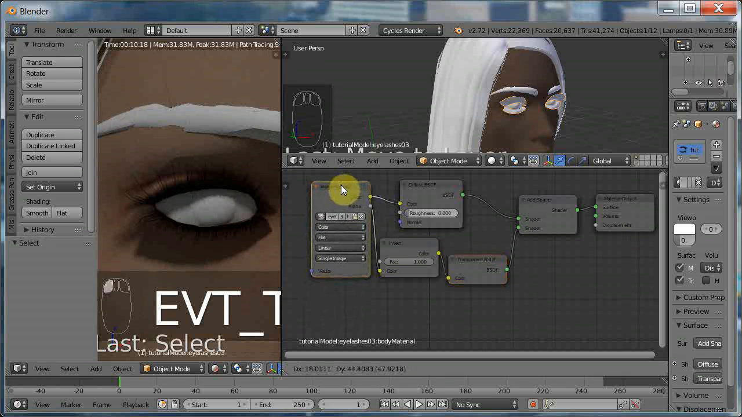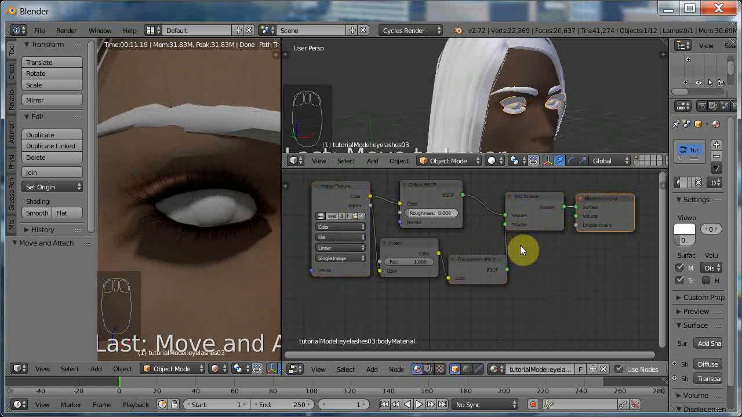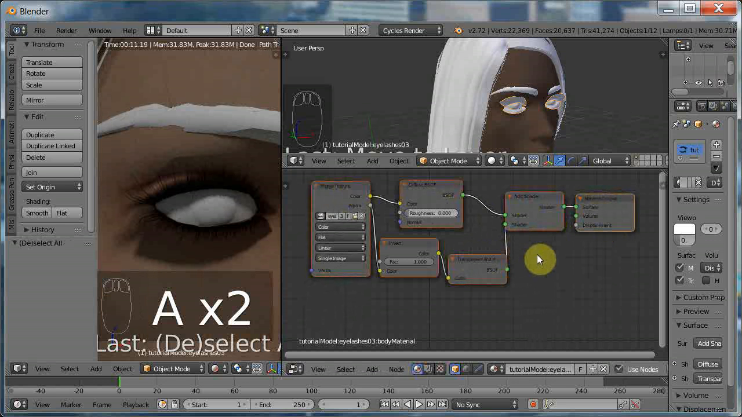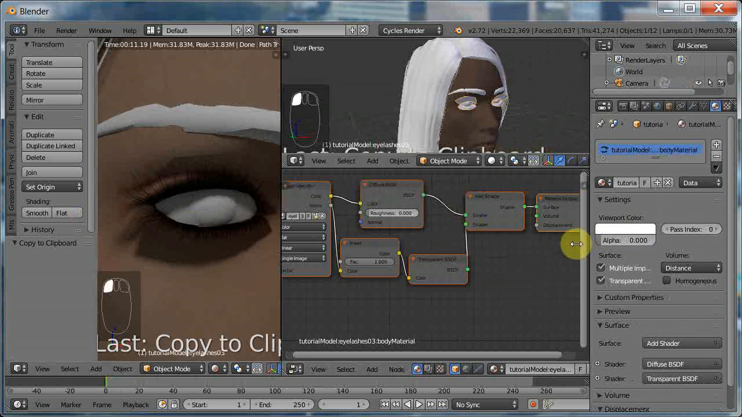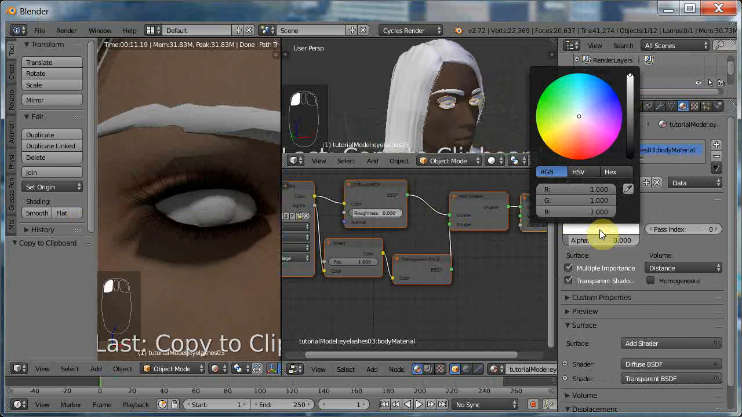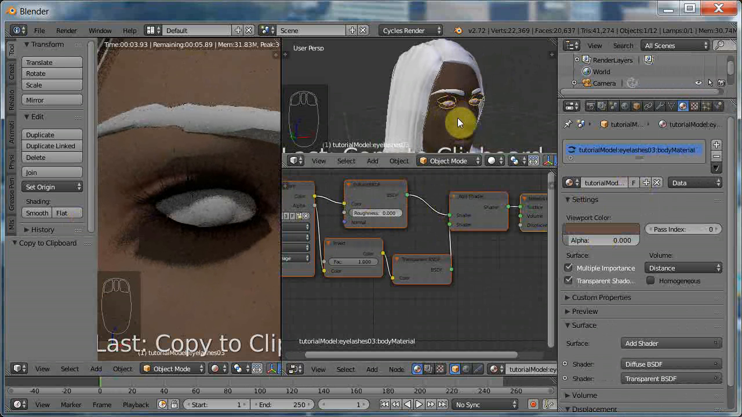So we're going to reuse this configuration here. I'm going to press A to deselect all, press A again, and then hold Control C to copy this node setup. And we're done with the eyelashes. Oh, I suppose I should go back. In the viewport color, click the eyedropper, and I just click somewhere on the skin because they don't show up well when you try to make them eyelash color in the viewport.